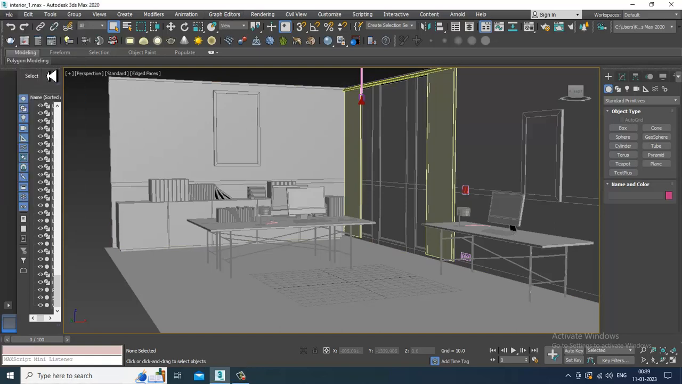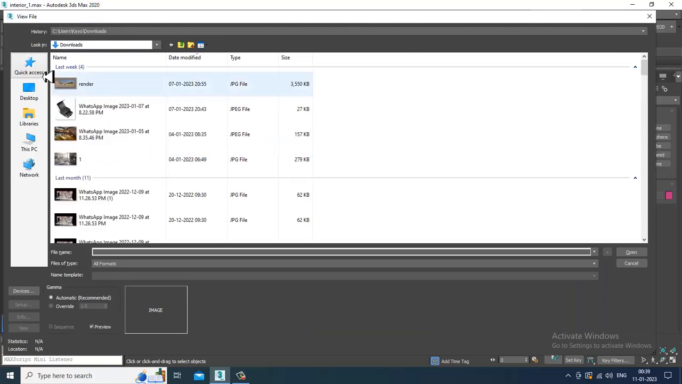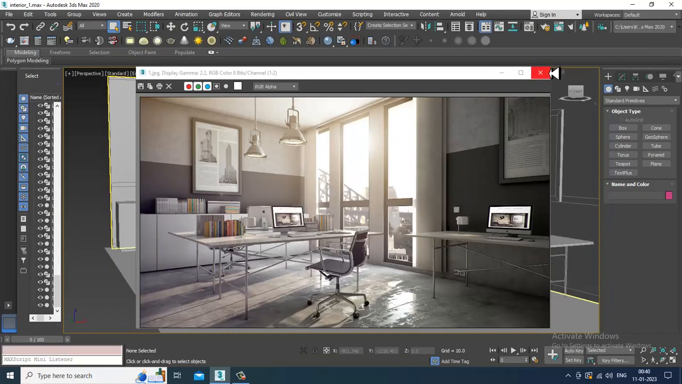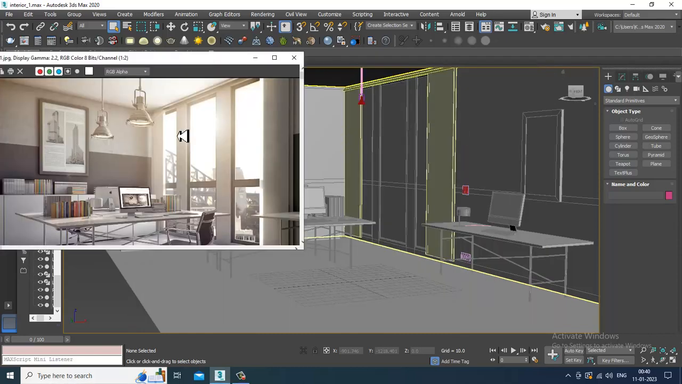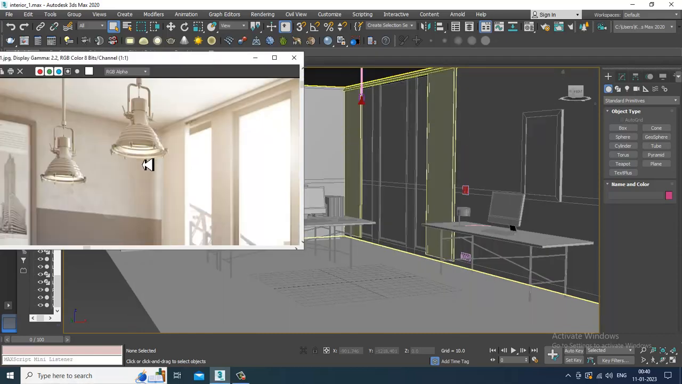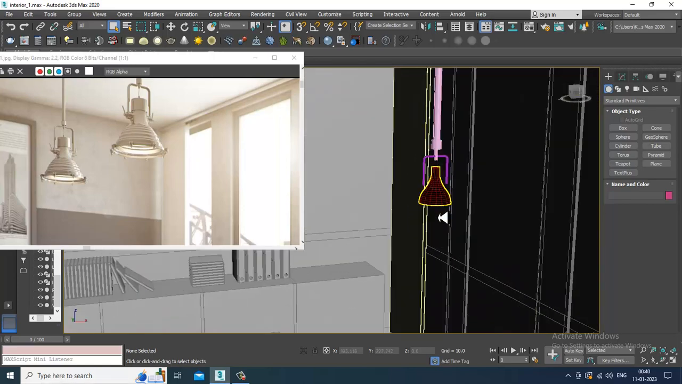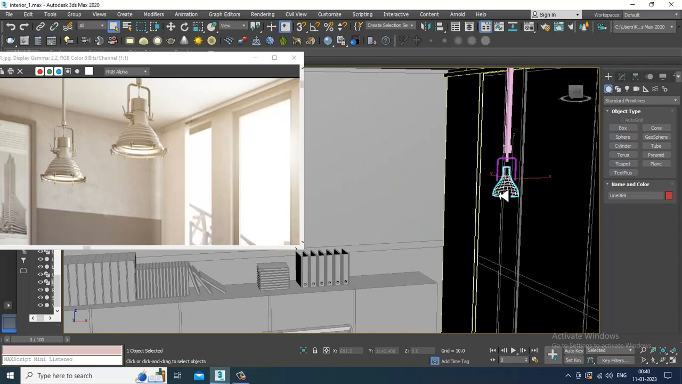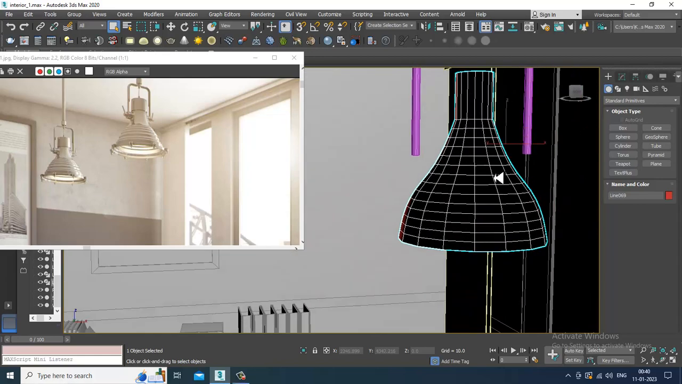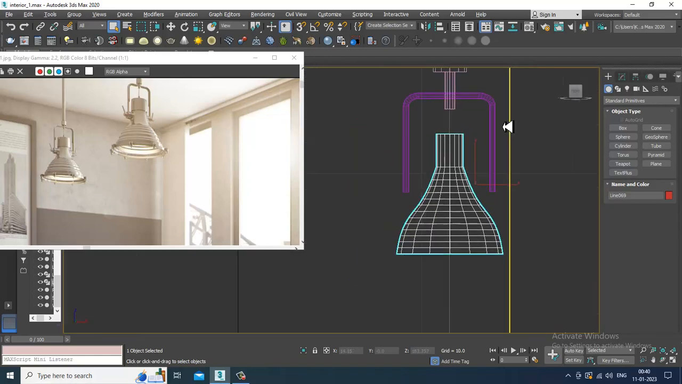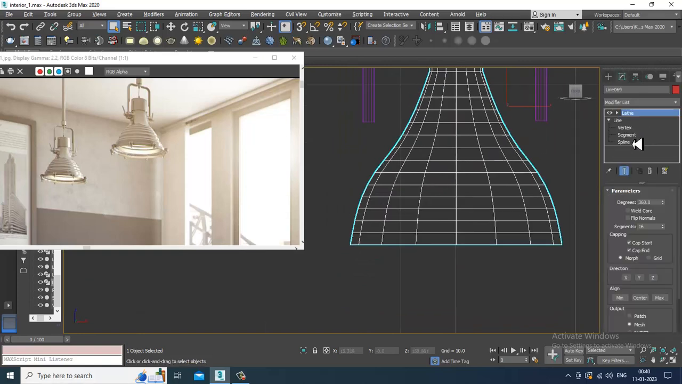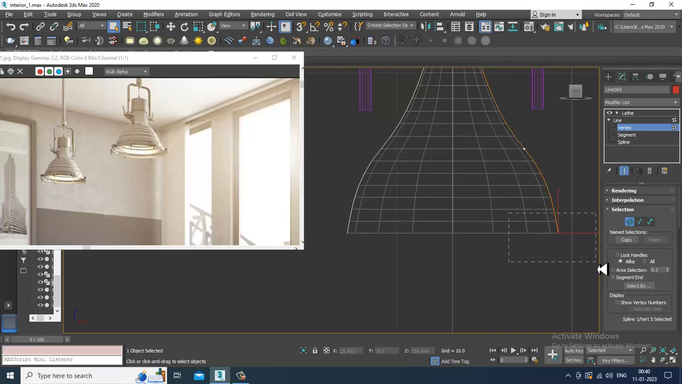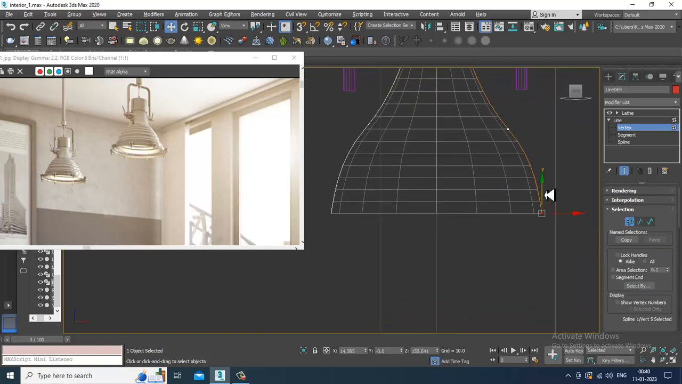So let's get started. As you can see over here, we have started with the modeling of this particular interior. We'll be completing this today. Let's just click over here. We have done a few of the things. I'll again go over here, take a vertex, activate this, and slightly drag it down if required.